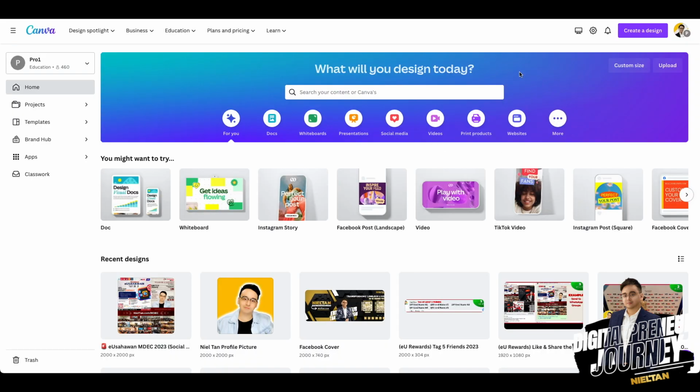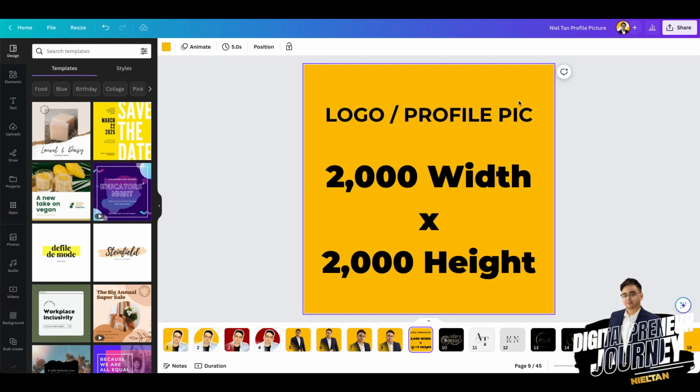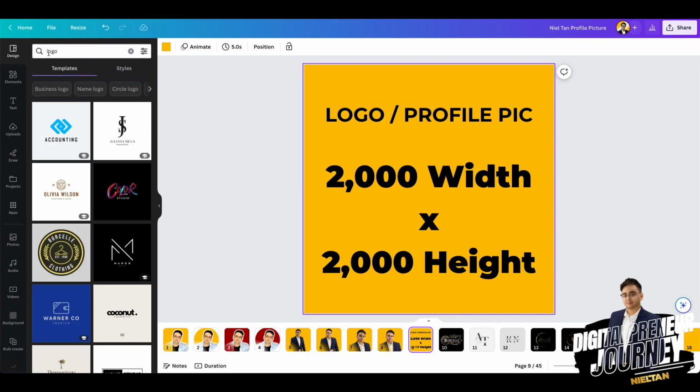So what I'm going to do is go to Canva, and here I'm going to click on customize size. Here I'm going to key in 2000, then click on create new design. Once you click on that, you will be directed to an empty page. For this case, I'm going to show you this page where I have my own profile pictures and some logos. Here you can go to design and choose any templates that you want, because I'm going to search for a logo.